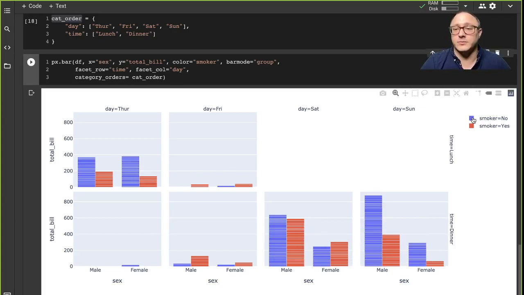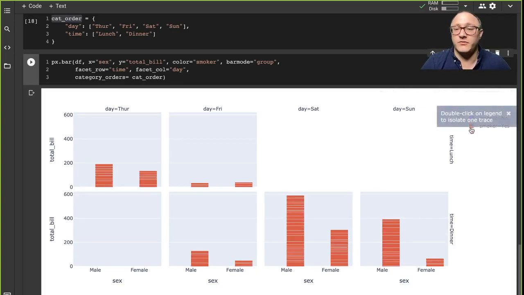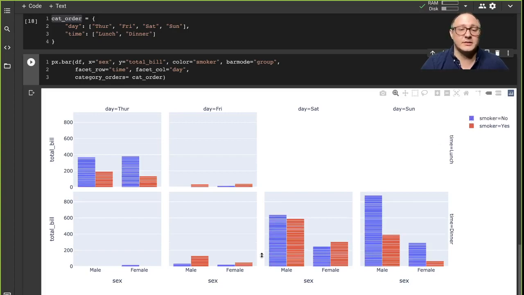And then we have our smoker, which we can, again, turn these off or on depending on how we want to look at things. We have our male and female. So this is a very, very dense data, a very dense plot, an interactive plot, okay?